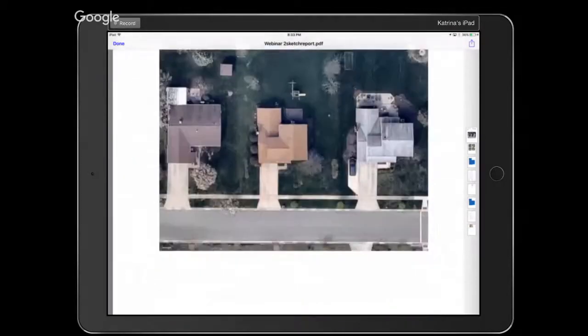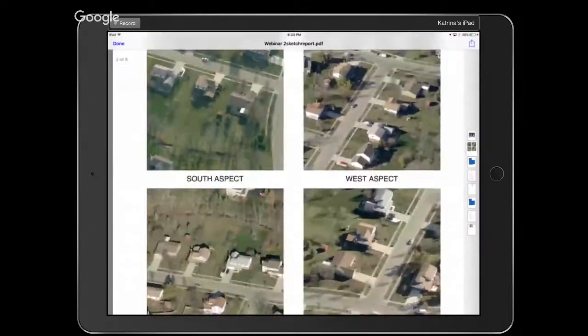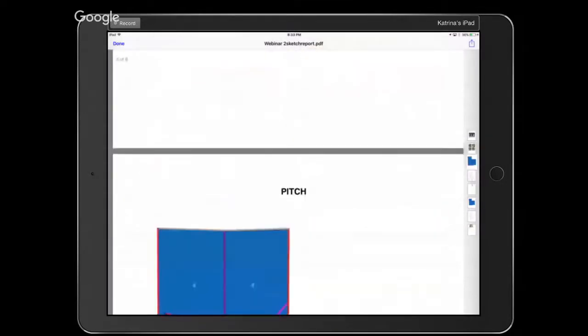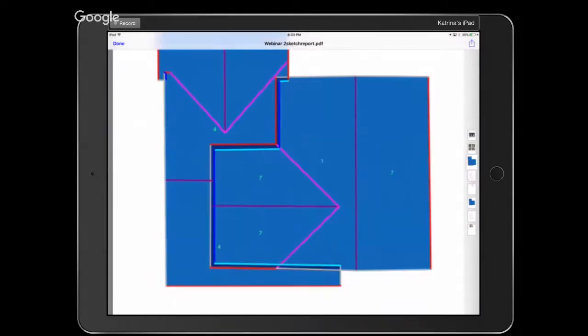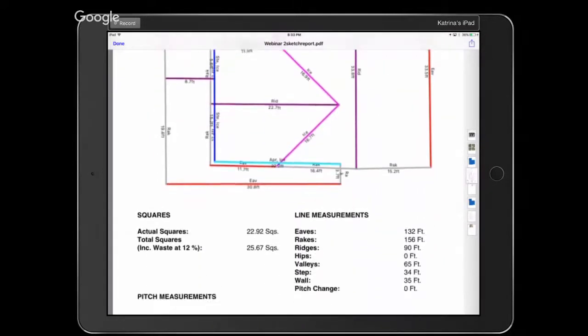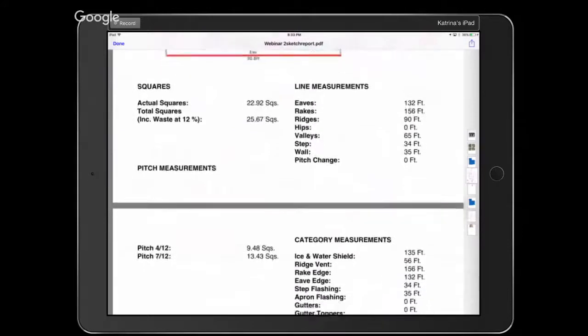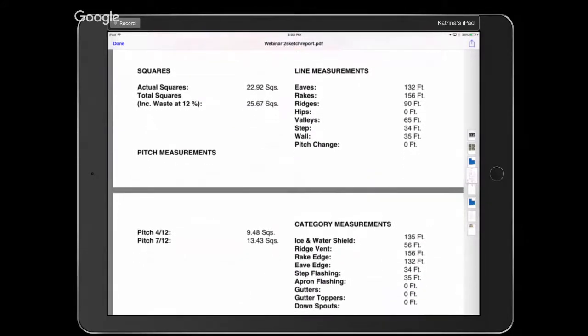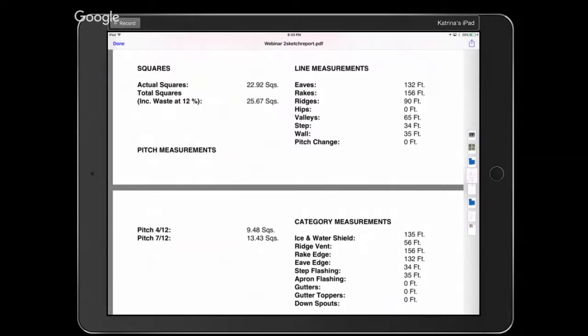You get that nice overview image, your directional images. You've got your pitch breakdown here, and your measurements both in line form and in category view. Yep, so it's going to add up how much ice and water shield you need based on all the places that you labeled it on the roof. That is, of course, assuming a 36-inch installation. Your ridge vent and your rake and your eave, it's totaling all those up for you. And for this roof, we came to 25.67 squares at a 12% waste factor.